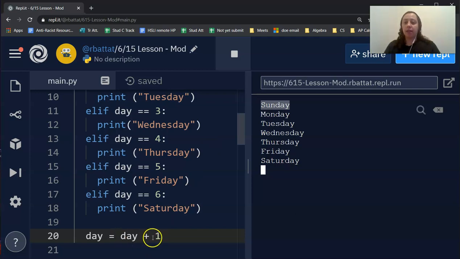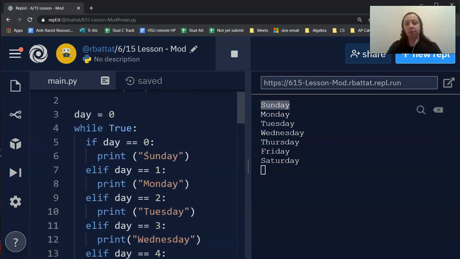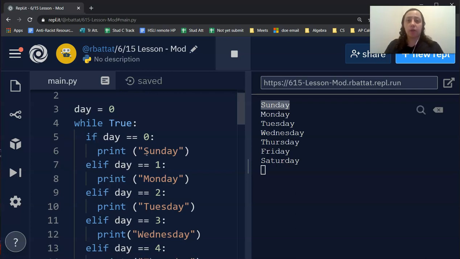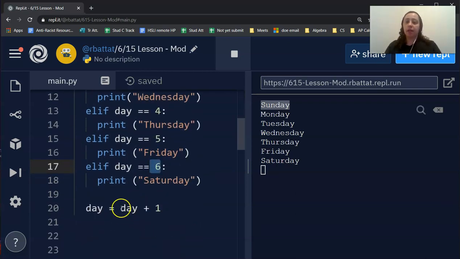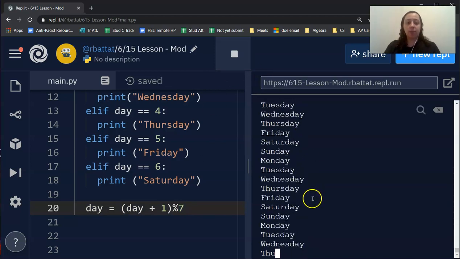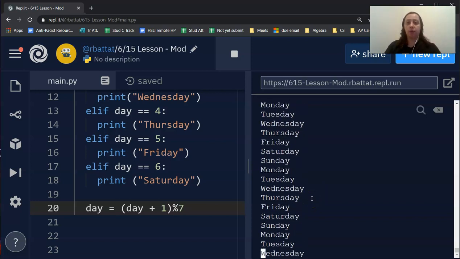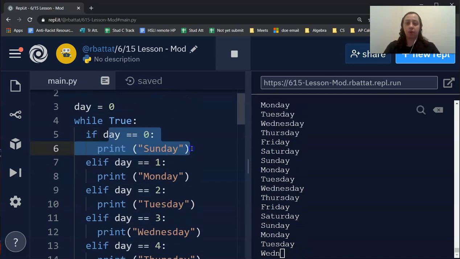However, right now, our day, after we've done 6, would be 7 and then 8, and we don't have a condition for that. To fix that, we're going to use our modulo arithmetic. So instead of saying day equals day plus 1, we're going to set it equal to day plus 1 modulo 7. Why do you think I'm using mod 7? Because there are 7 days in the week. So now if I run this code, it keeps printing the days of the week over and over and over. Because once we get to 7, if we do 7 divided by 7, the remainder is 0. That goes back to this part of the code.